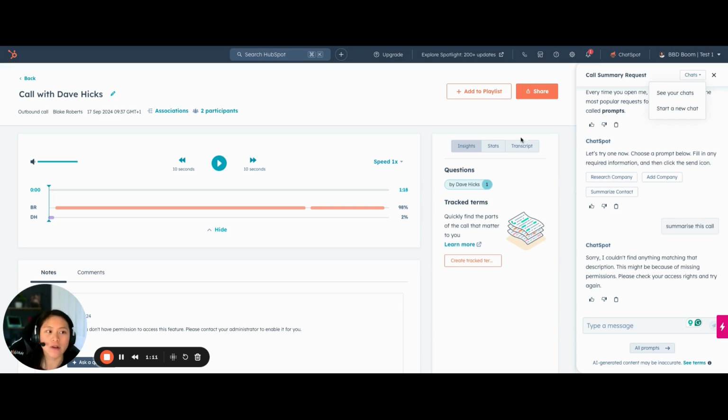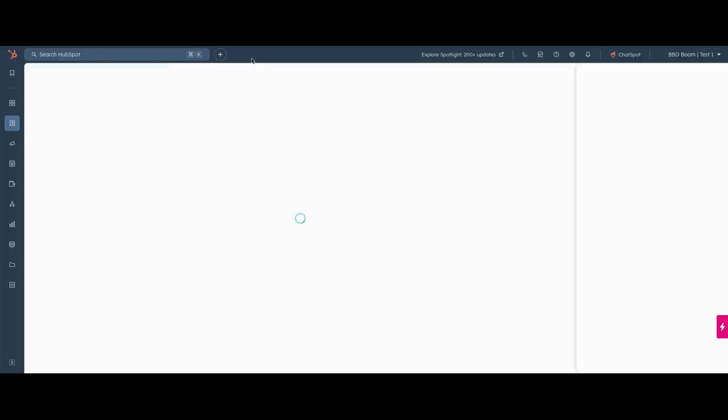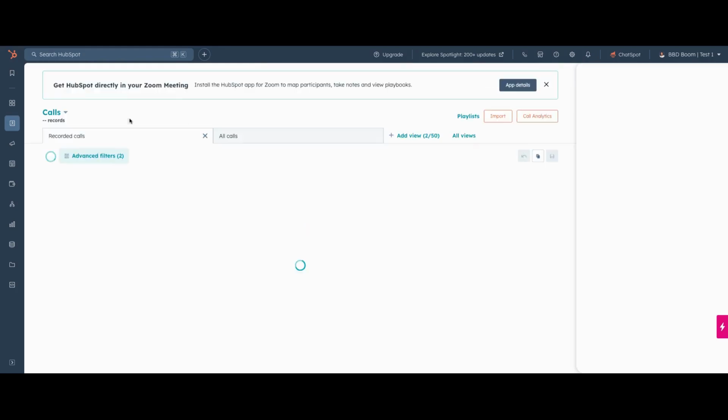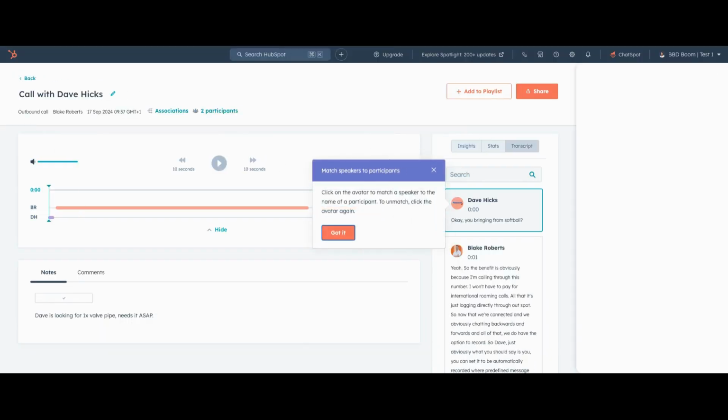I am on the tool right now, but if you are interested in looking for this tool, what you would need to do is go to the menu section under CRM, just go to the calls option. That will then take you to the list of calls that have been recorded in HubSpot, and you just go ahead and click on the call itself, and then that will take you to the AI assistant, which is right here.